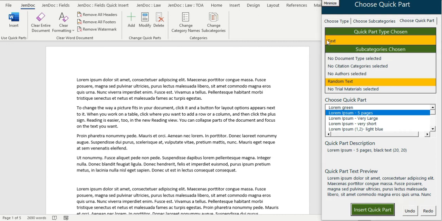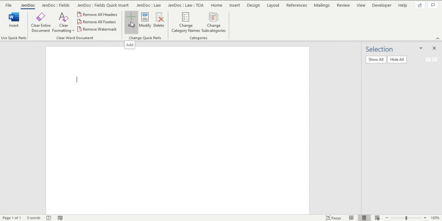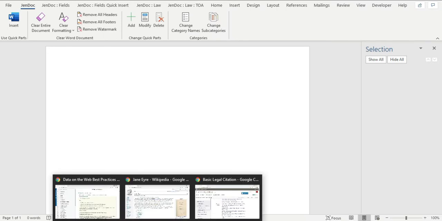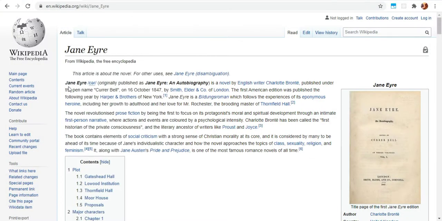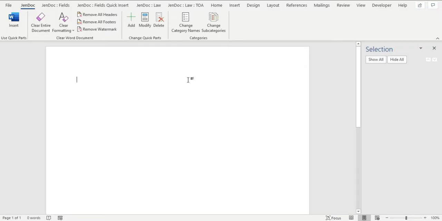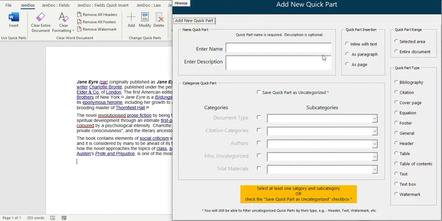All right, so now let's get to adding and modifying and deleting quick parts into our system. So first I'm going to clear the document and say I want to add a quick part. So I click this button. Actually, I'll just put it in there first. So say I want to add some information about Jane Eyre. So I'm going to copy the information that I want to add, and I'll paste it into my document. Obviously your information can come from anywhere. You type it in or whatever. And then I'm going to click this add button.